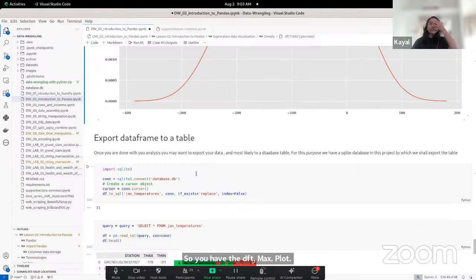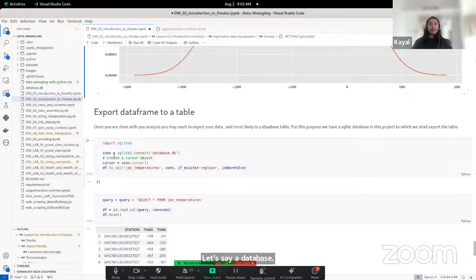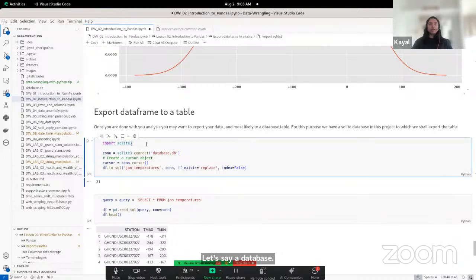So once you are done with the plotting and once you're done with your analysis, you may want to export your data into, let's say, a database. Sorry for the typo. For this course, there is a SQLite database that comes with your notebooks. I'll open it and show it to you later. It has a few tables that you can import and play with, so you get practice importing and exporting to a database.